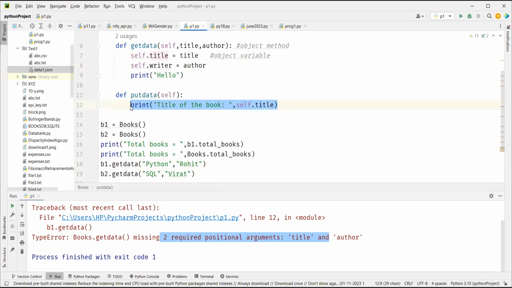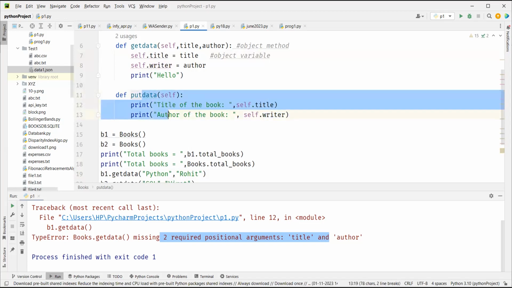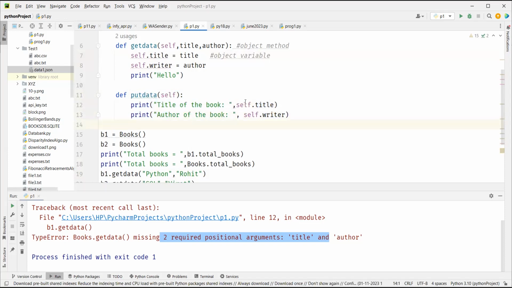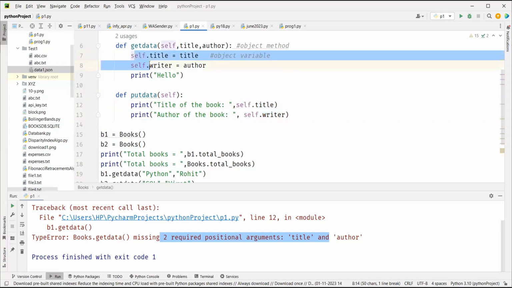When I say author of the book, it means I'm using a writer and putting it here. So self indicates the object level variable, so the state is maintained. So am I passing any variable here? No, but still it will be able to get these values because we are saying object level.